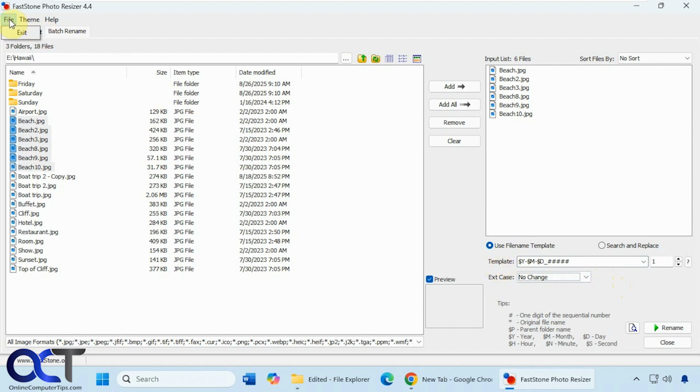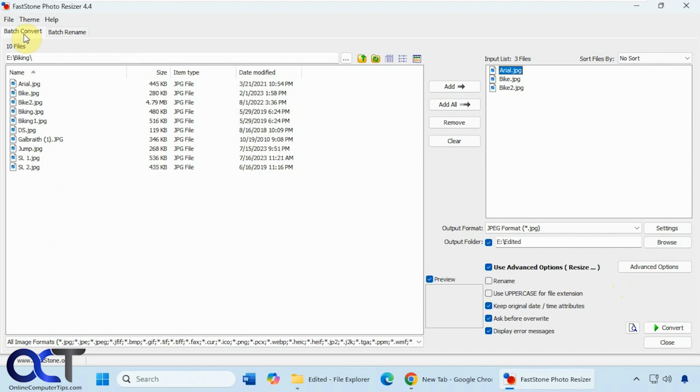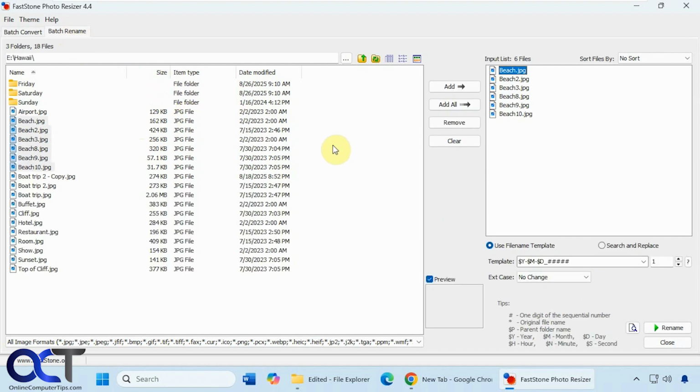All right, then up top here we just have a couple options. Exit, if you want to change your theme to like dark mode, and then some simple help. All right, so as you can see, it's a decent program for doing conversions to different formats. And I like how you could actually rename it and resize it at the same time. And then of course we have just the basic rename section here, which comes in handy if that's all you want to do.